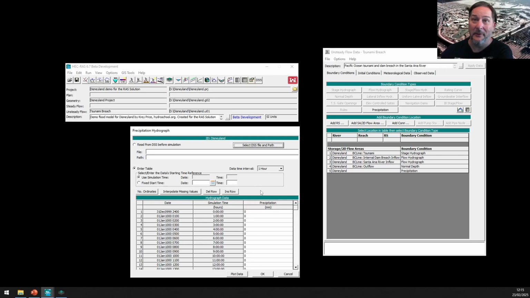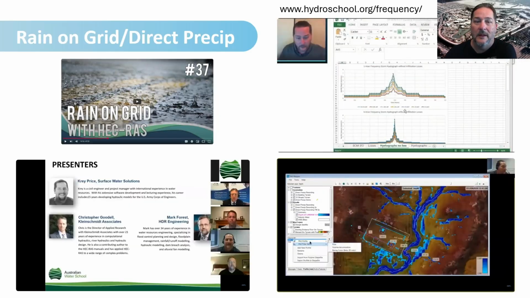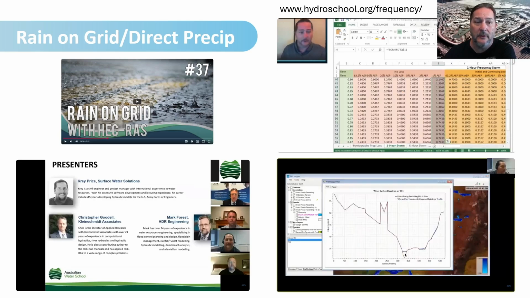But similar to some of the other tips, if we could have a summary here, it could just tell you the total rainfall depth that you have during the event and maybe tie that into the simulation window once we've established that. So if you want to take a deeper dive into rain on grid modeling, I've got some videos here that I'll link to below.